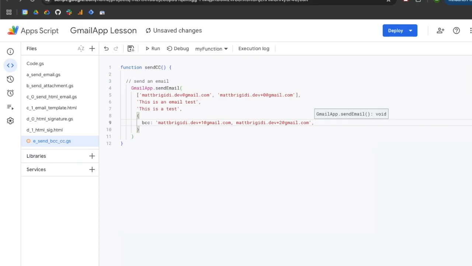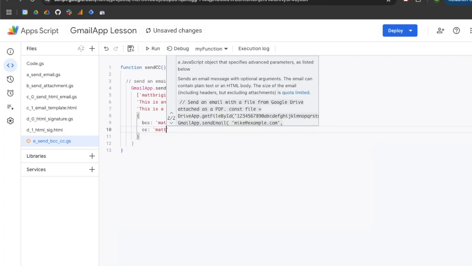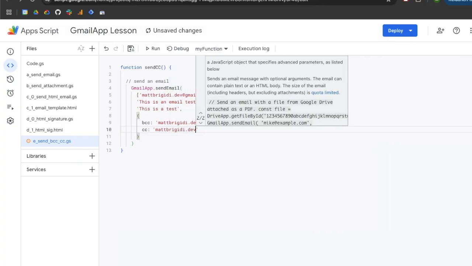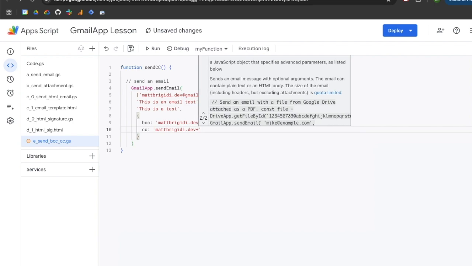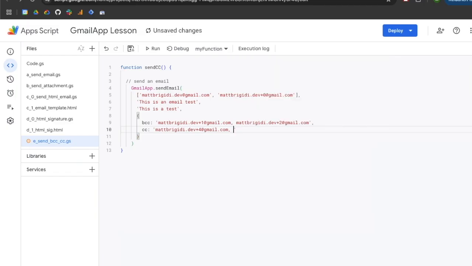The same thing is true for CC. So add a comma at the end of your single quotes, hit enter, add in CC, add a set of single quotes, and same thing. I'm going to do mattbrigety.dev+4@gmail.com, and then I'm going to add a comma, and oops, I missed 3. So we'll do mattbrigety.dev+3@gmail.com. Cool. So don't use my email address, obviously, use yours, but feel free to send me emails if you have questions about this.